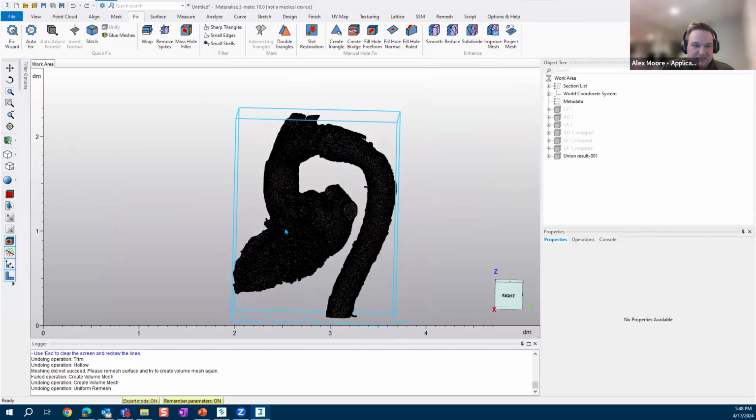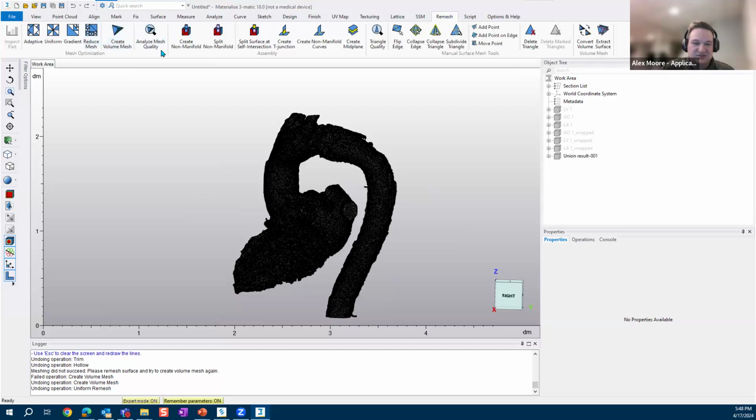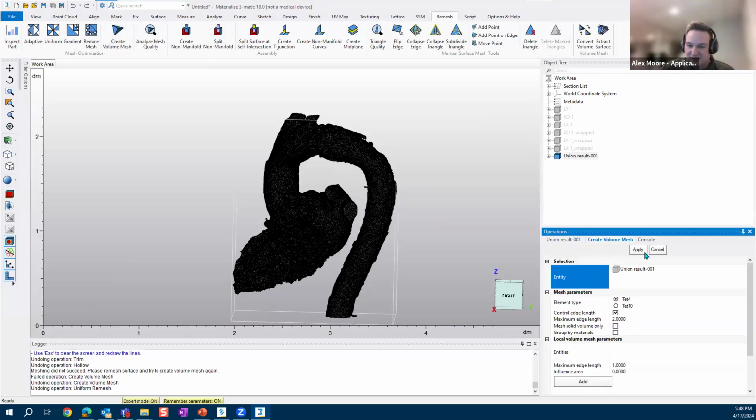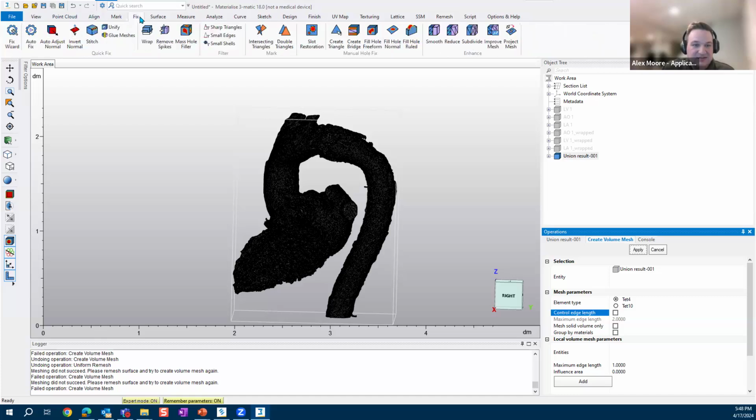I'm going to redo it, and maybe I'll just do it with this. So I'm going to create a volume mesh, and it failed again. It really doesn't like me today.